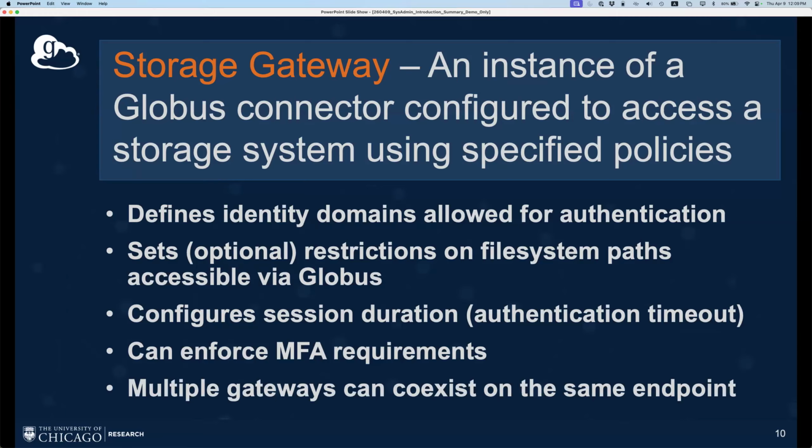And as I mentioned earlier, you can have multiple gateways on the same endpoint. Typically, we see that for installations where you've got different types of storage systems, but you want to manage them all under one endpoint, so you'll have a different gateway for each storage system. But you can also have multiple storage gateways to the same storage system, but they implement different sets of policies for whatever requirements you have on campus. Perhaps one storage gateway is for internal use, the other one is more for collaborators, and so on.